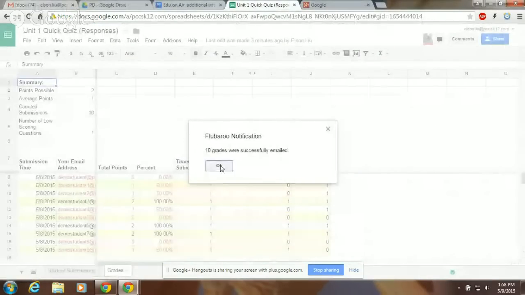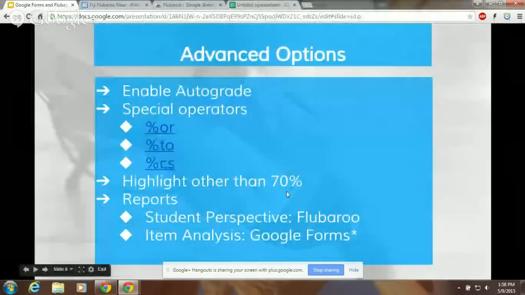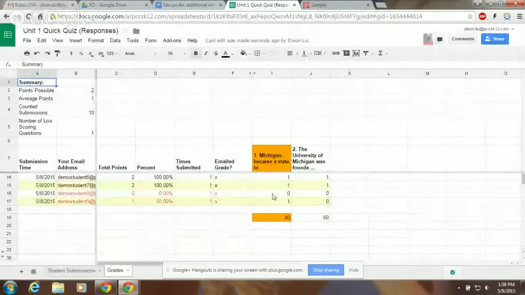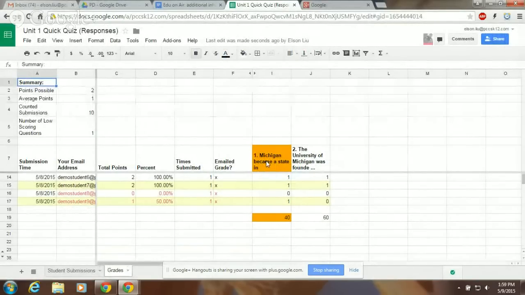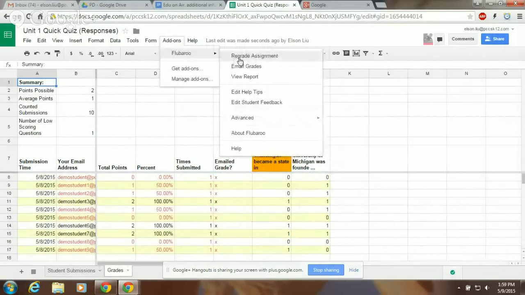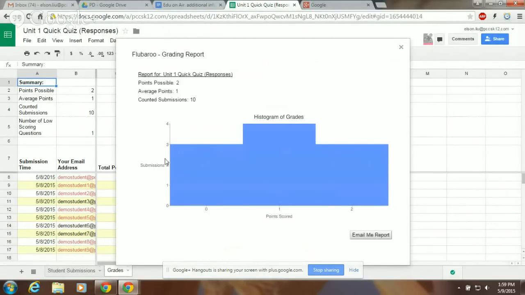You might have noticed that Flubaroo automatically highlights certain students that have below a certain grade. The default is 70%, but you can change that default to something else. And there are a number of reports. Again, you can see how the class did on each question. 40% of the students got the year that Michigan became a state incorrect. More of them got the city of the University of Michigan's founding correct. You can also see a report of how your students did as a whole. So 3 students got 0 points, 4 students got 1 point, 3 students got 2 points.